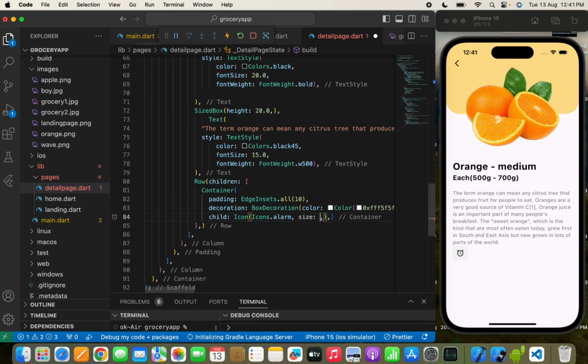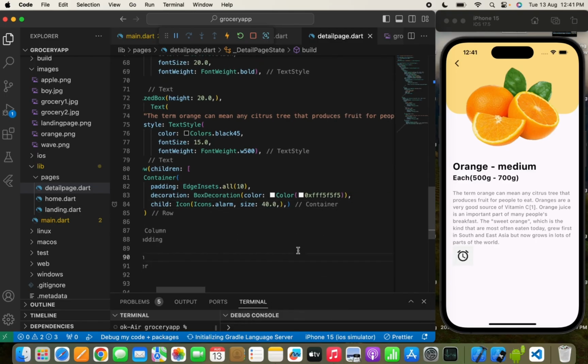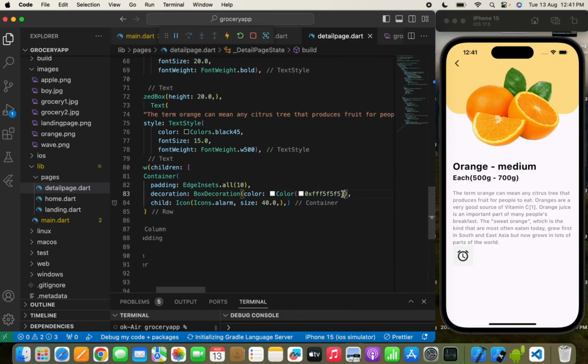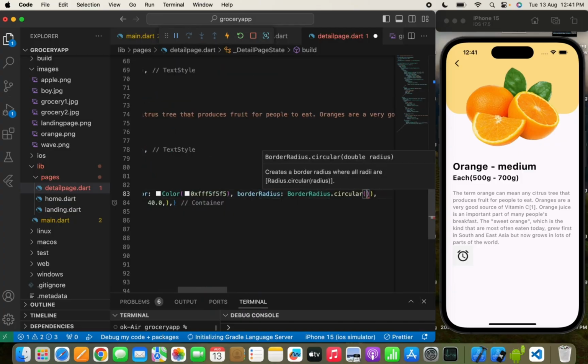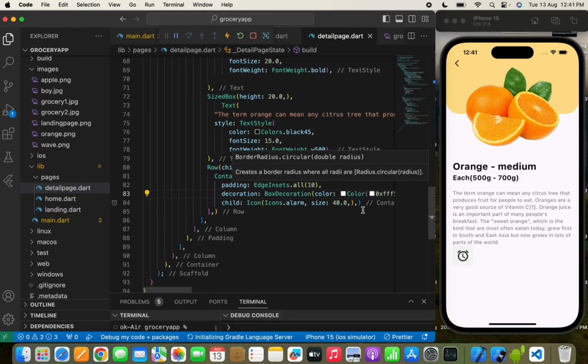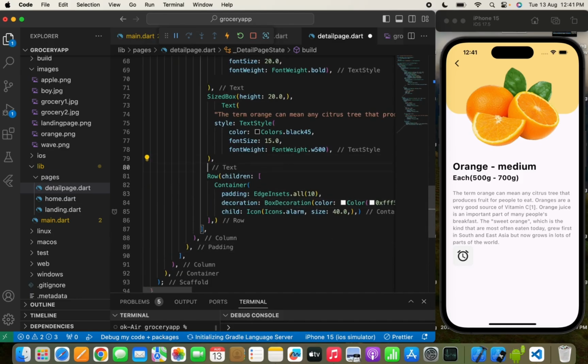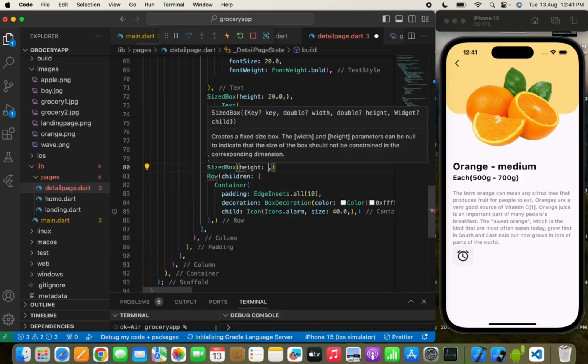We can also increase the size up to 30.0, up to 40.0. Yeah, now we need to also pass a border radius to this container, so I will write border radius dot circular 10. So here you can see the clock that I have made to show the delivery time, and we'll pass a size box height up to 20.0.